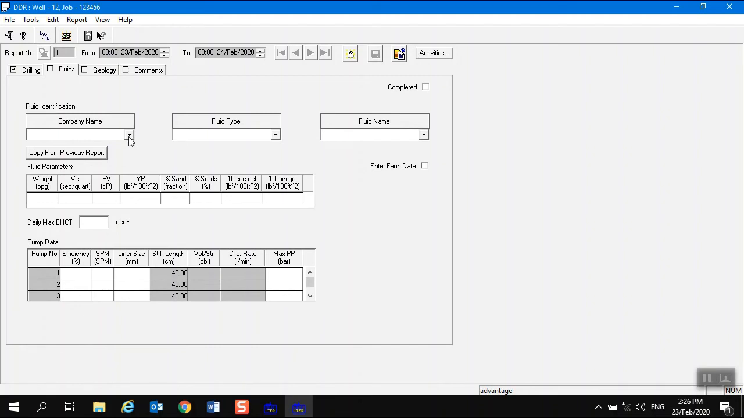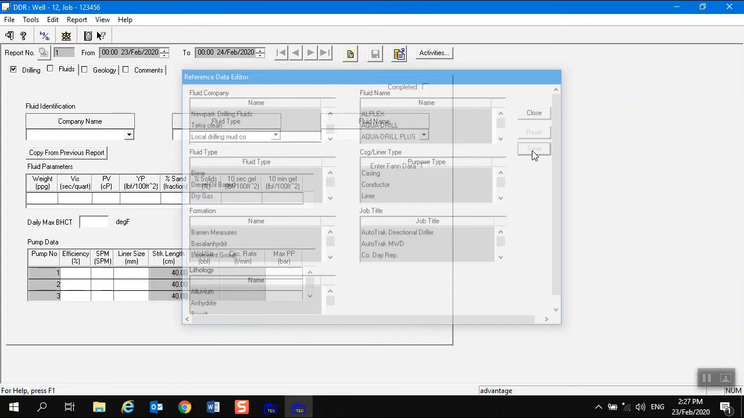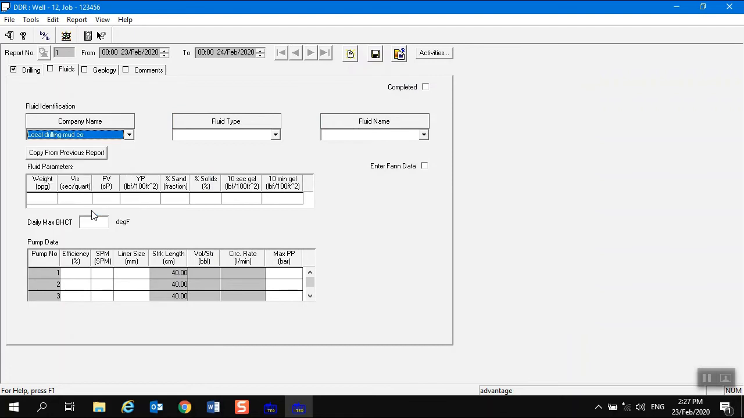Here we have drop-down menus available, and again, if you cannot find the fluid service provider in the list, you go to edit, and here we have the reference data editor. So let's say for a fluid company, we want to add some local fluid company, and we have this right click, insert below. That will be local drilling mud company, for example. So the same you can do with a fluid name, with a fluid type, and with any of these drop-down menus available here, right? Later you can find it in the list.